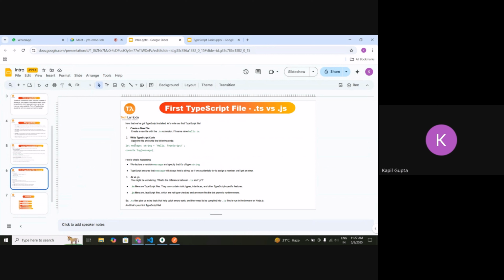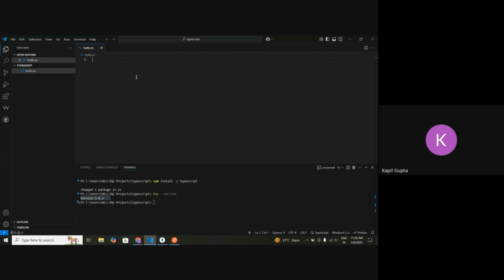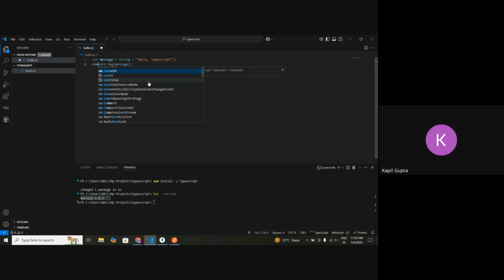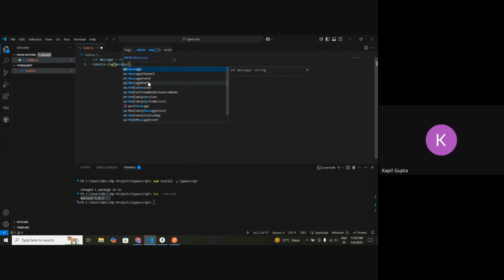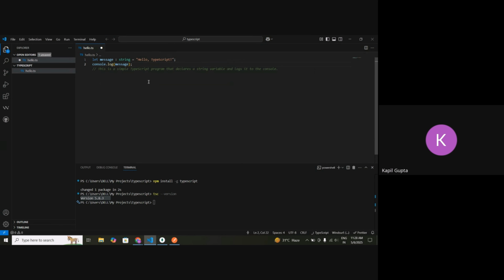Now write TypeScript code. Open the file and write the following code. let message: string = "Hello, TypeScript!"; and after this, console.log(message); and save.